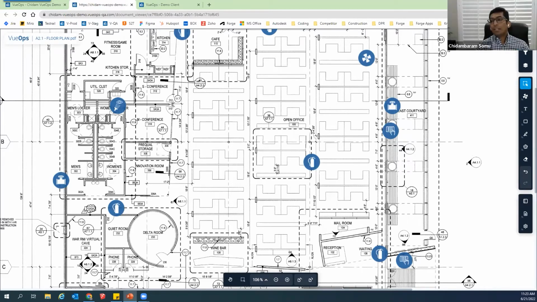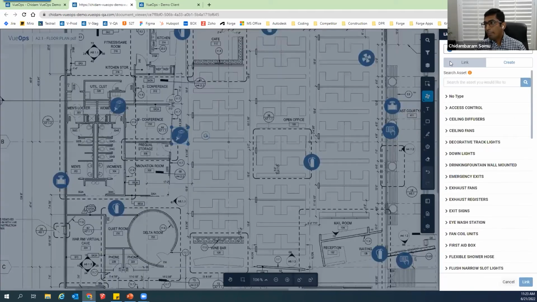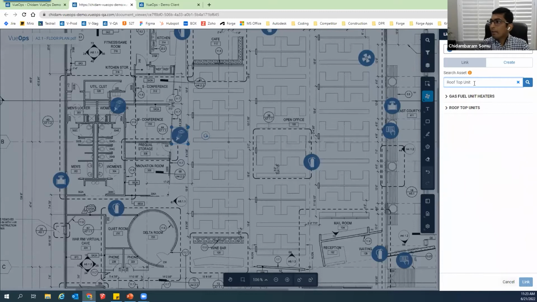That's a great question. So if these assets are already connected to a 3D model, users can seamlessly switch between a 2D and a 3D model. I'm going to show that in the next workflow. But for example, let's say in this specific facility, we have an RTU, a rooftop unit, which is already connected to a 3D model. So what I can do is drop a pin and then connect it to a rooftop unit, which is already connected to a 3D model.